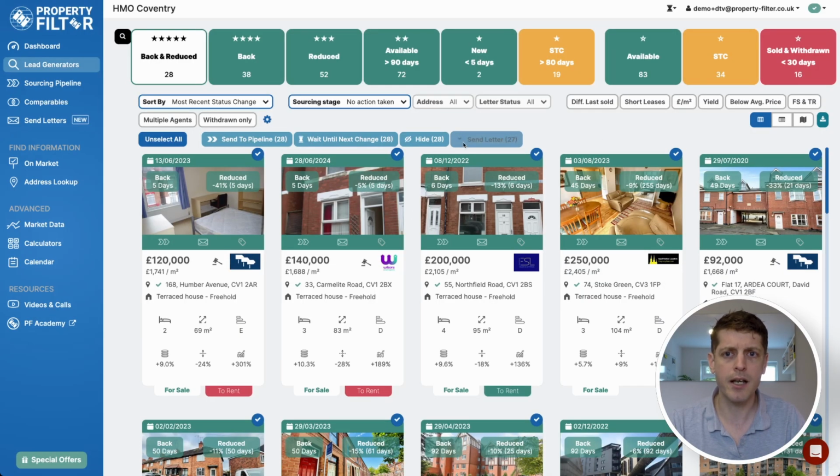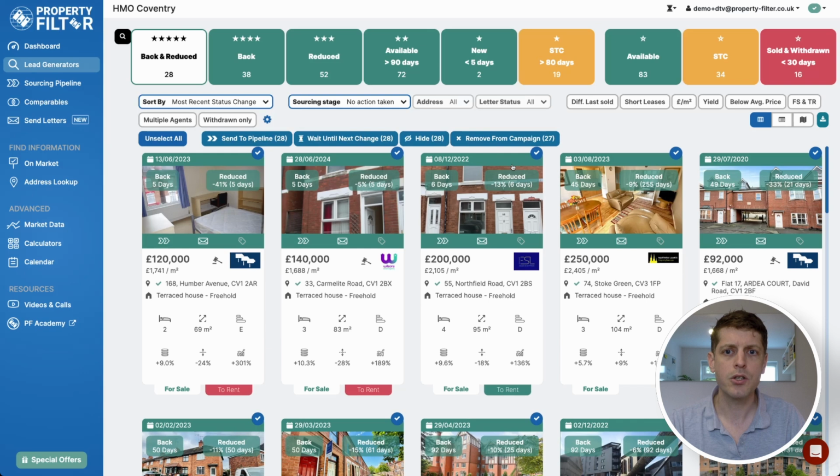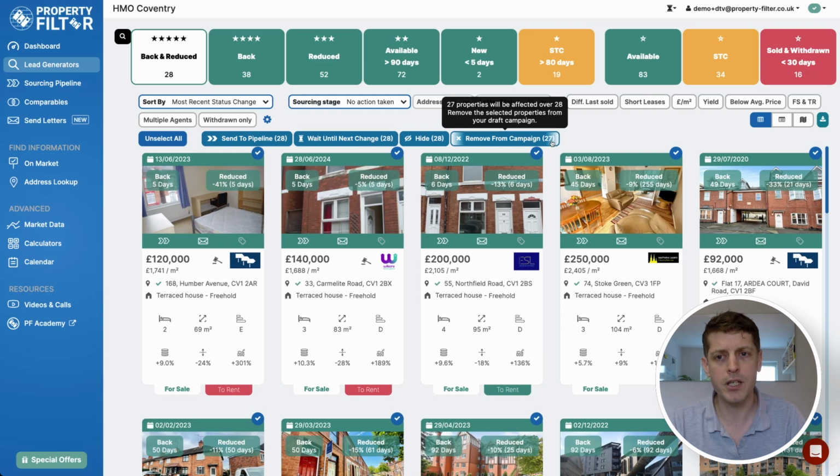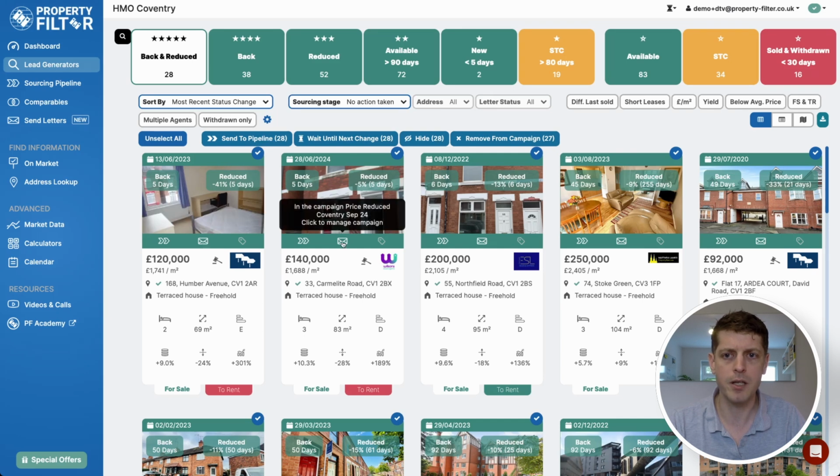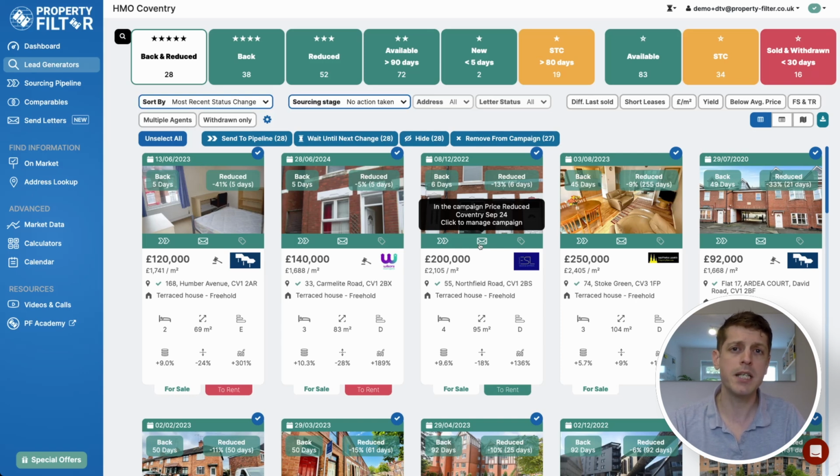It will take a couple of seconds just as it adds them. Great. And you can now see that it's got removed from campaign 27. So if we wanted to go and remove them again, we could do that here. Now, across each of the property cards, you can see that most of them have got this envelope in the middle. And if we hover over, you can see that it tells us which campaign this property is in, because a property can only be part of one campaign.